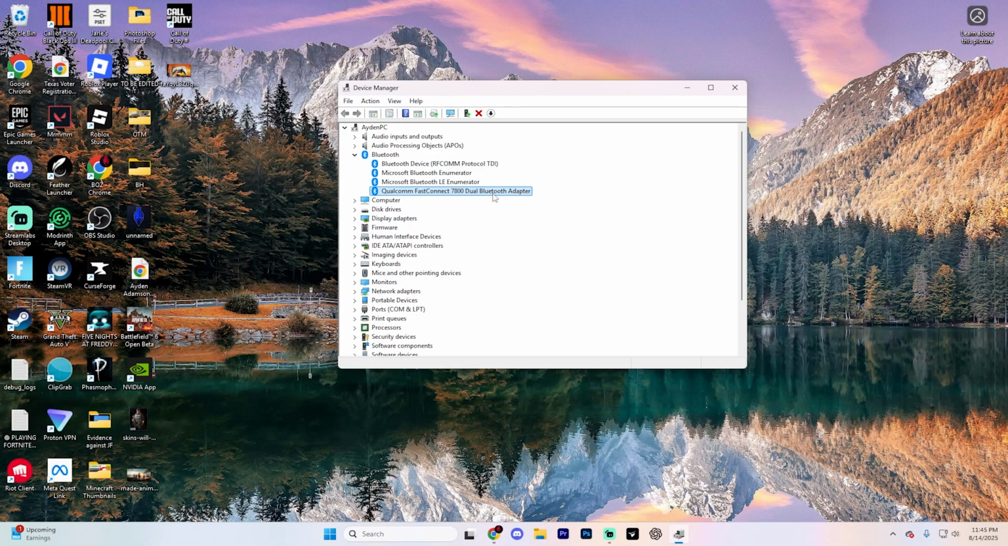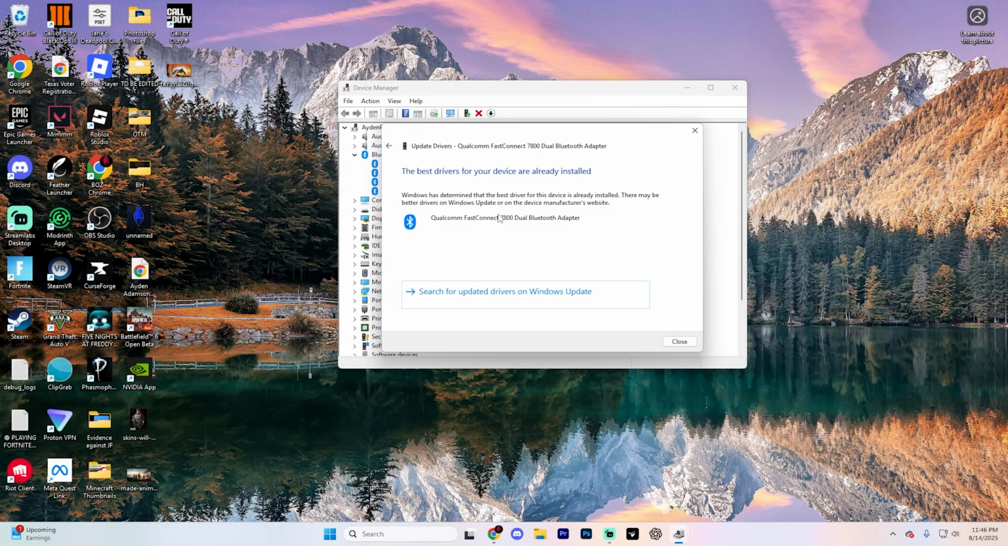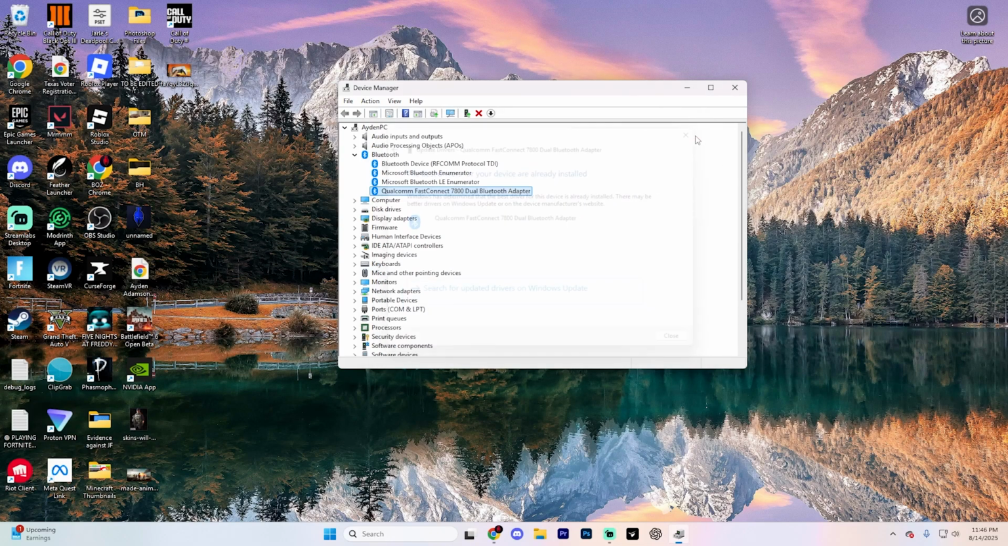The next step is right-clicking it again, and what you're going to want to choose is this Update driver option. What it'll do is automatically search for it. If you select this one right here, go ahead and click on that and see if you do need to update and install the latest driver. Now, that should fix your issues if it's not connecting.